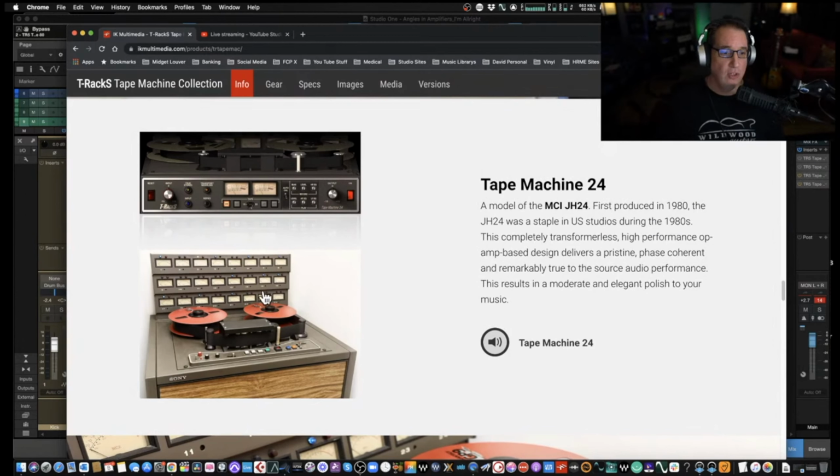Here we go, tape machine 24. So here's another multi-track tape machine. This is of an MCI model JH24. First produced in 1980, the JH24 was a staple in US studios during the 1980s. This completely is transformer-less, right? No transformers. High-performance opto-amp-based design delivers a pristine phase and remarkably true to the source audio performance. This results in a moderate and elegant polish to your music.